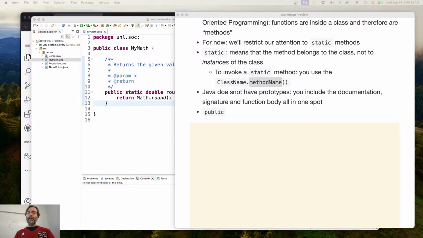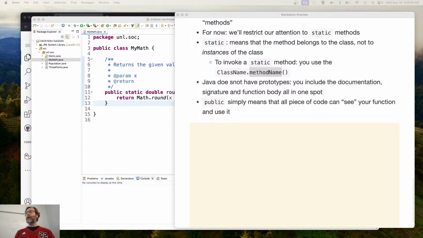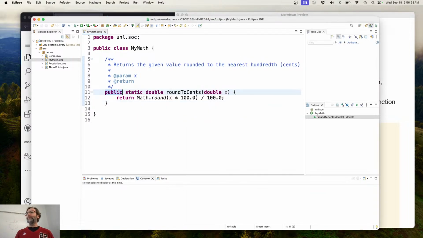Also, the public keyword, excuse me. Public simply means that all pieces of code can see your function and use it. If you didn't have public, then I wouldn't be able to invoke it. And what's the use of a private method? Well, there are use cases for it, but for static private methods, very limited use cases. I mean, you want it to be public, right? Because you want to be able to use it. If I made this private, that's basically shutting it out from the outside world. I could use it in my MyMath class, but I can no longer use it anywhere else.